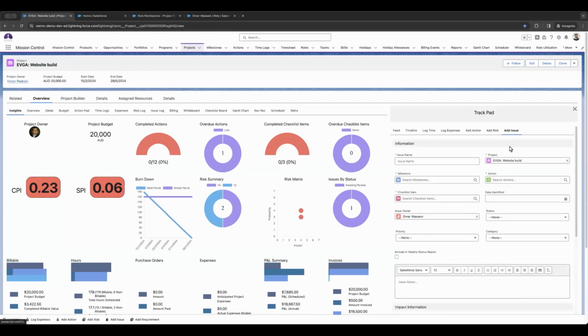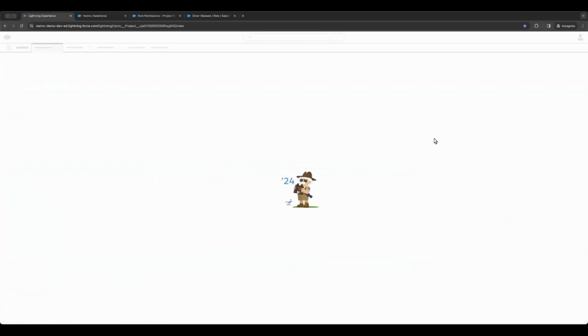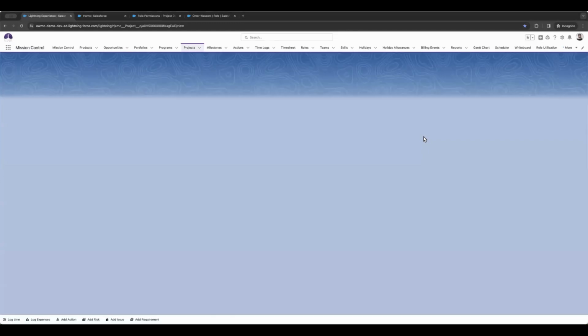Again, all of them will automatically associate to the relevant record that you're on, which is a project in this instance. You can also control what your landing tab is. If I close this out and refresh my page right now, you will see that I land on the timeline tab because that's what my default tab is set to.